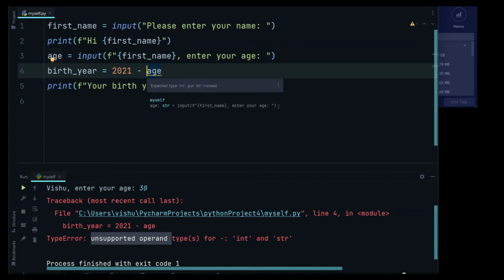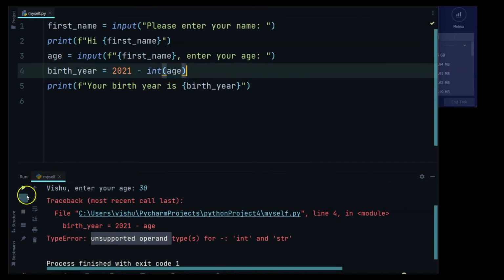Going back to the basics, why did we learn the type conversion? Because of this exact reason. Now if I know I want to convert this into an integer, because we are doing mathematical operations and mathematical operations happen between numbers, so we want to convert this into an integer. We will do that by just putting it into int of age. That is all you need to do.